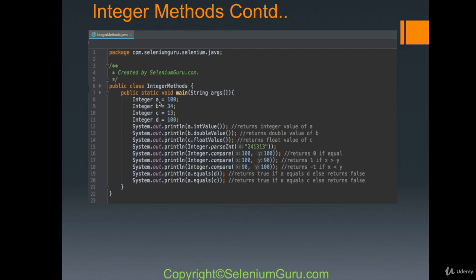Now if I want to convert into an int value, I can just say a.intValue, b.intValue, and so on. It's going to return the integer value of a. b.doubleValue: if you want to return a double value, which means decimal, you can do that. Same thing with floatValue, you can convert into a float value.